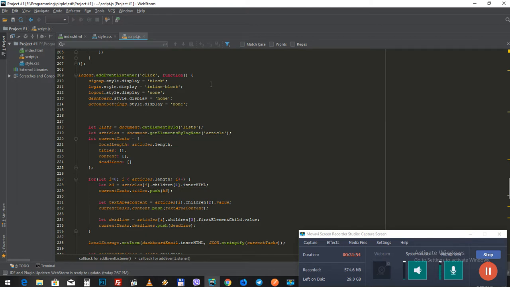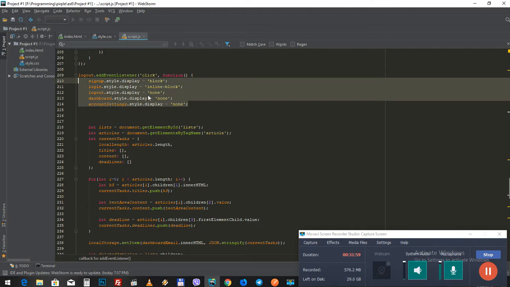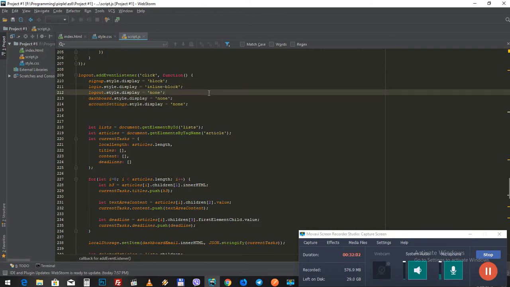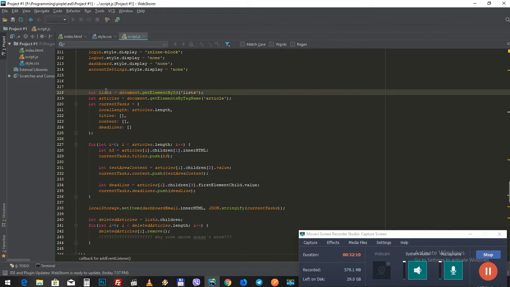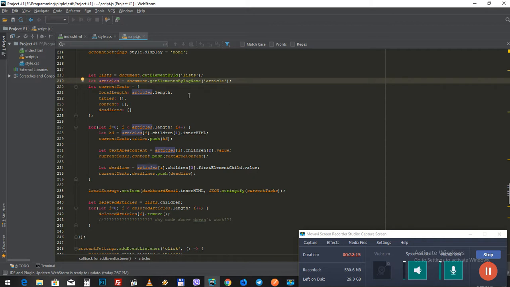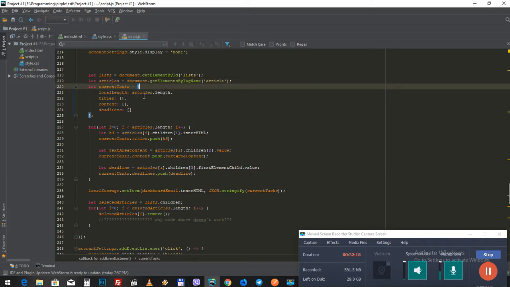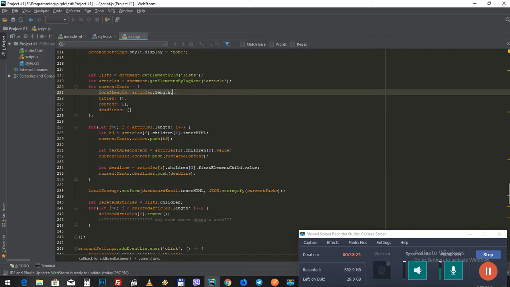Let's see, logout. Of course, here there are just what to show, or to make disappear. After pressing the button here, there are the next actions. List, I get lists, I get articles that are for the moment created. I create an object that has local length of article. It means it's an amount of created tasks. One, in this case it will be one.